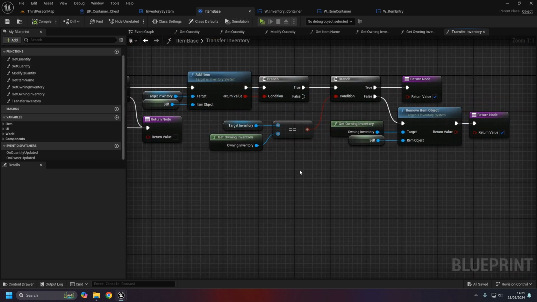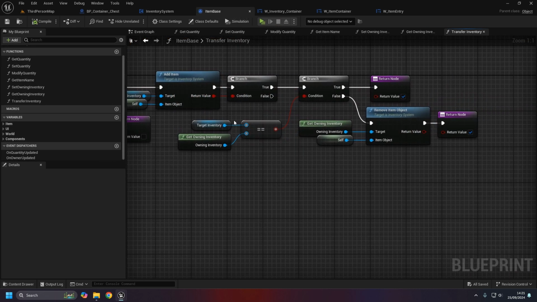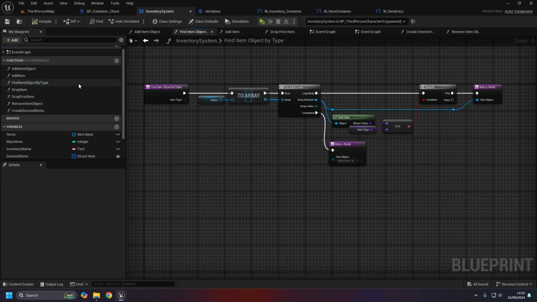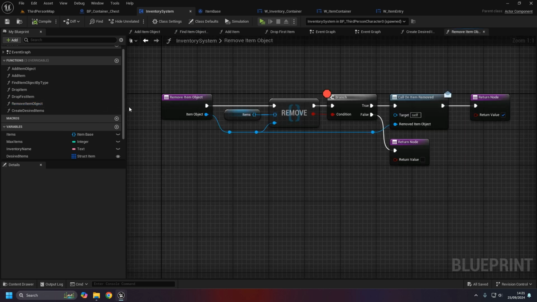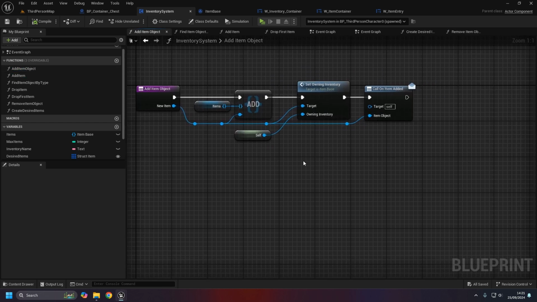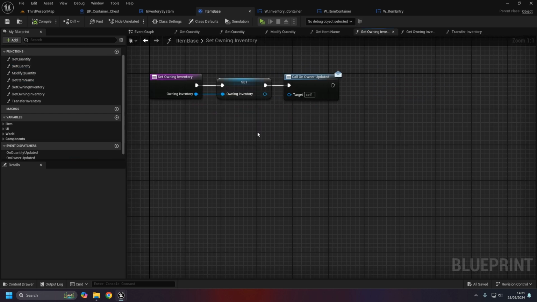Okay, so I had a little poke around to figure out what the issue was with it not removing the items after transferring. The issue is that when we actually go to add the item and we add the whole item object, it never actually removes it from its previous inventory. That's kind of how we've set the logic up at the moment. So what we need to do is address that.